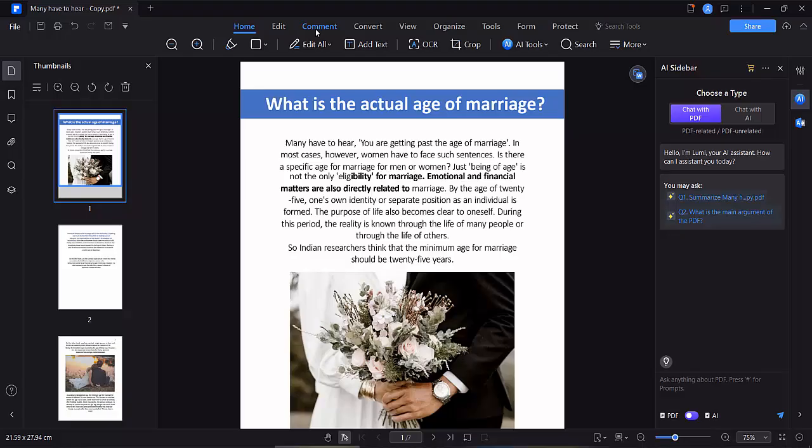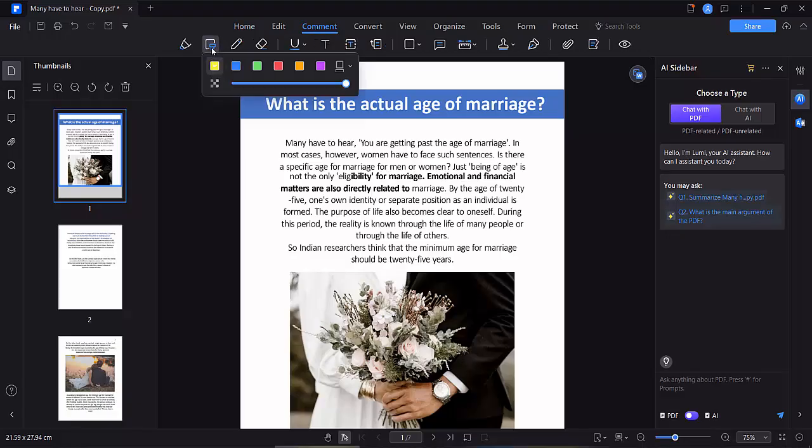Select this Comment option in this menu bar, and here you will find this Area Highlight icon. Click here and select the color you want to use. Select this yellow color, and you can also select this status policy and simply drag your area.